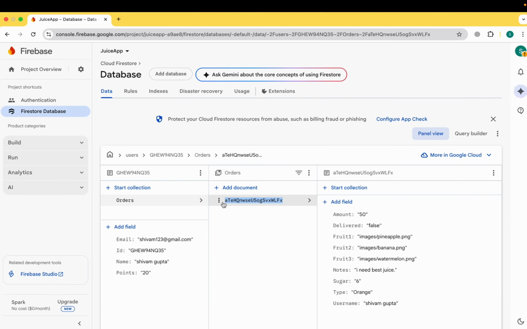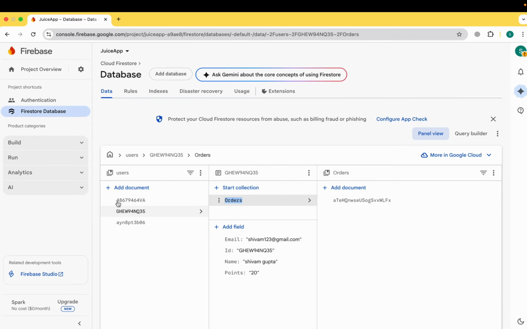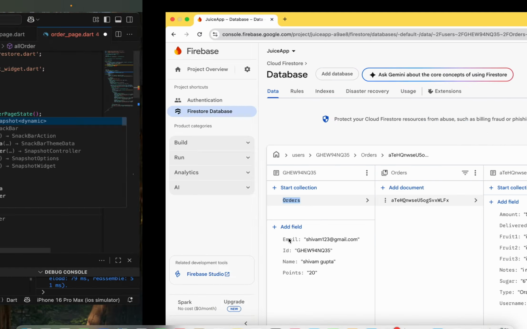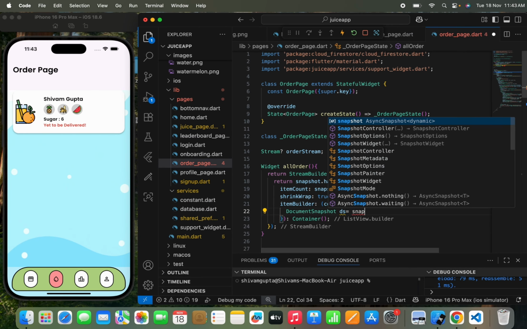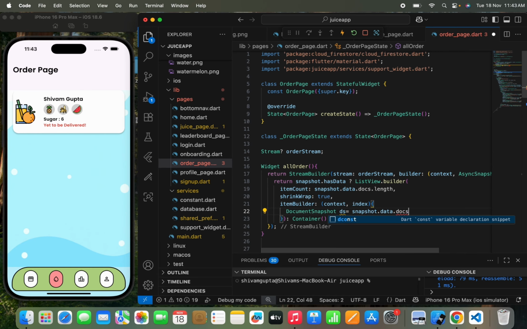So the document snapshot's work is to read all the fields that this document has. Okay, the snapshot's work is to check if that respective collection has a document or not. If it is there, then we are going to read them one by one. Okay, I hope it's very clear, right? So now the document snapshot will read each field. So I need to write snapshot dot data dot docs. In the docs, I need to first pass an index, something like this. Okay, I hope it's very clear.